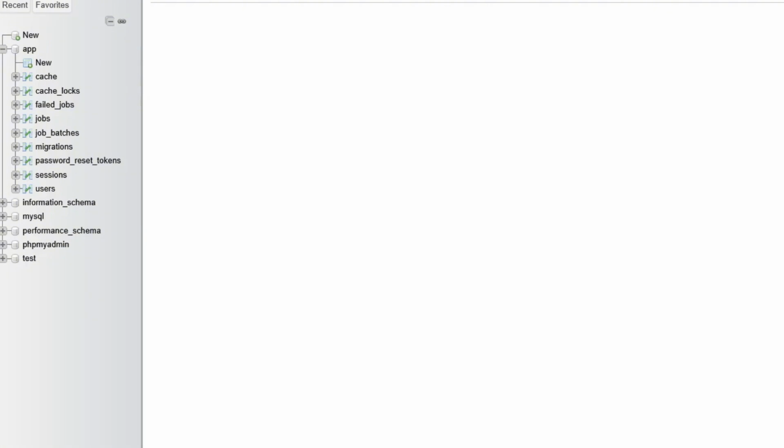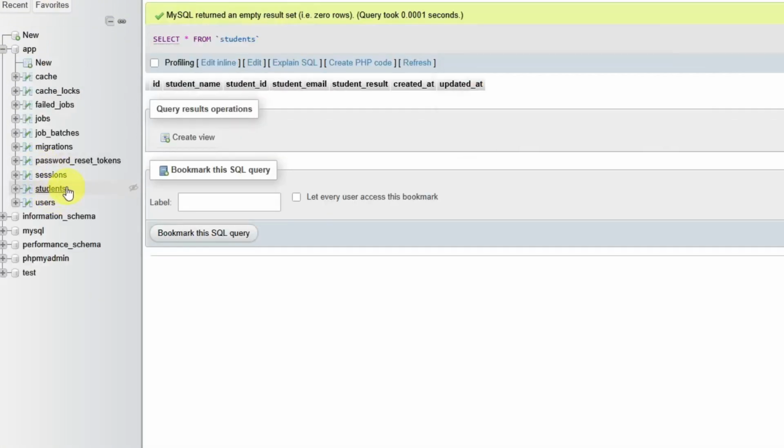Let's refresh. Here you can see students once again, and we have all the columns here, id, student, result also, right? Yeah, that's it. This is the migration actually. I hope you understand.